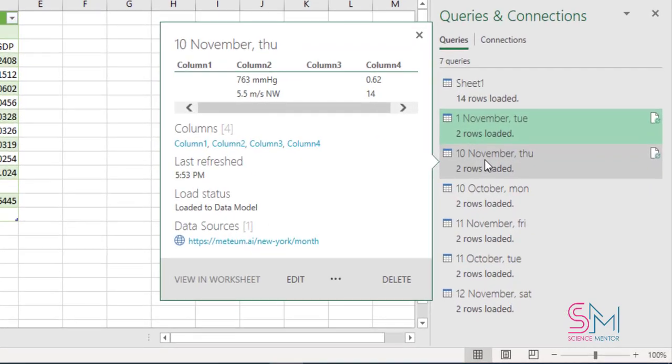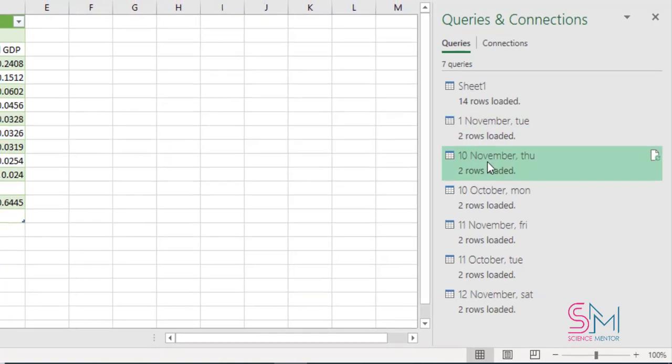By clicking on Queries in the right menu, you can see detailed information about the query, such as the number and names of columns, data sources, etc.